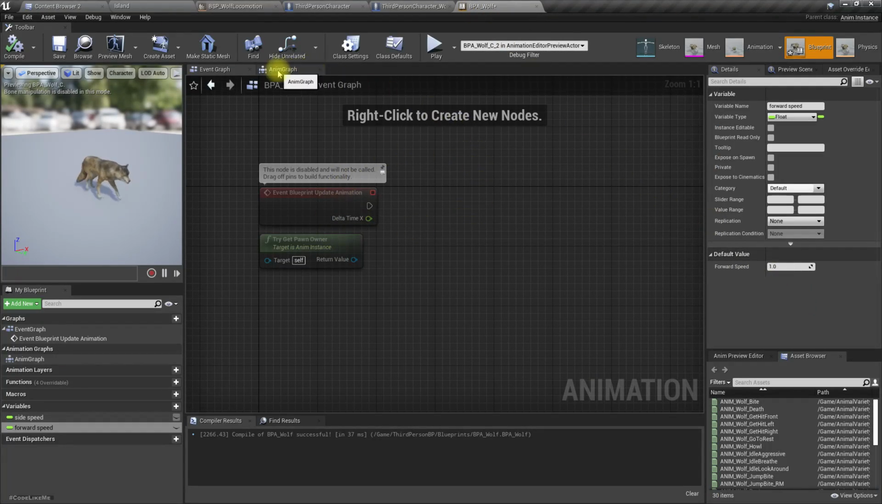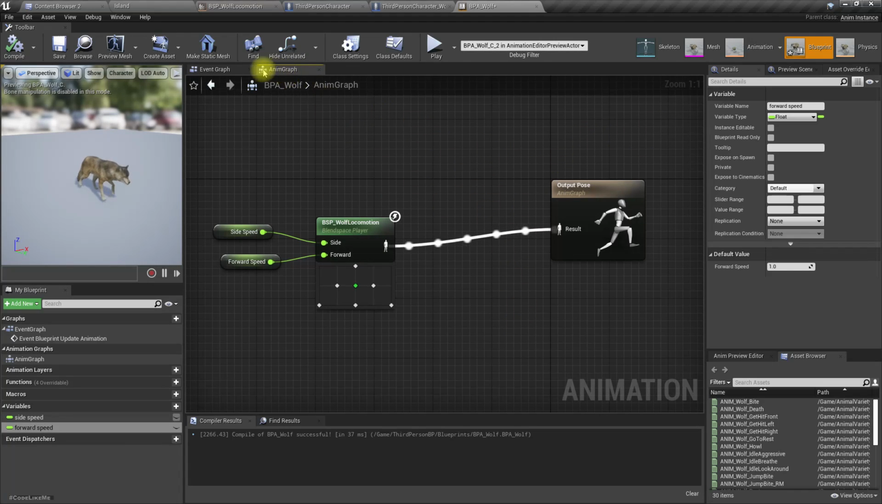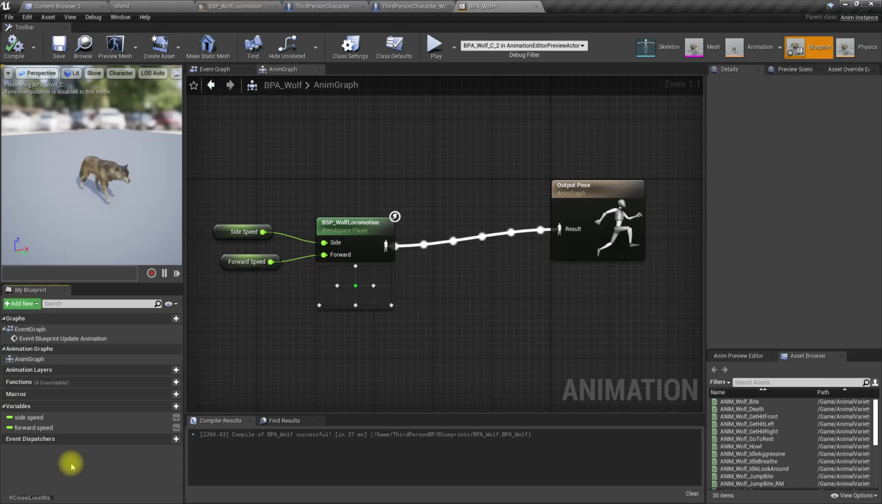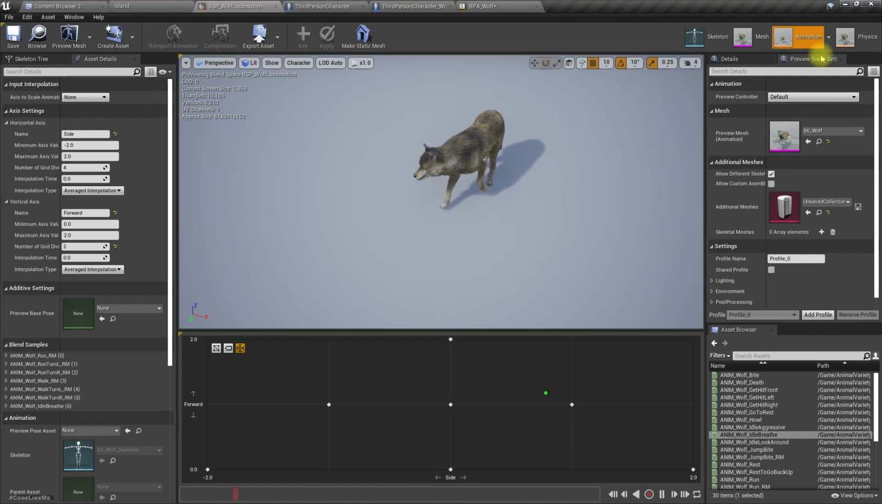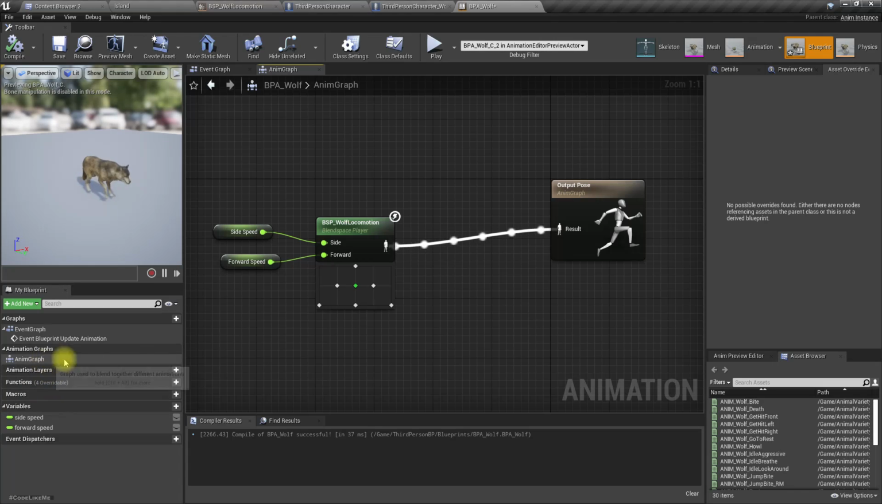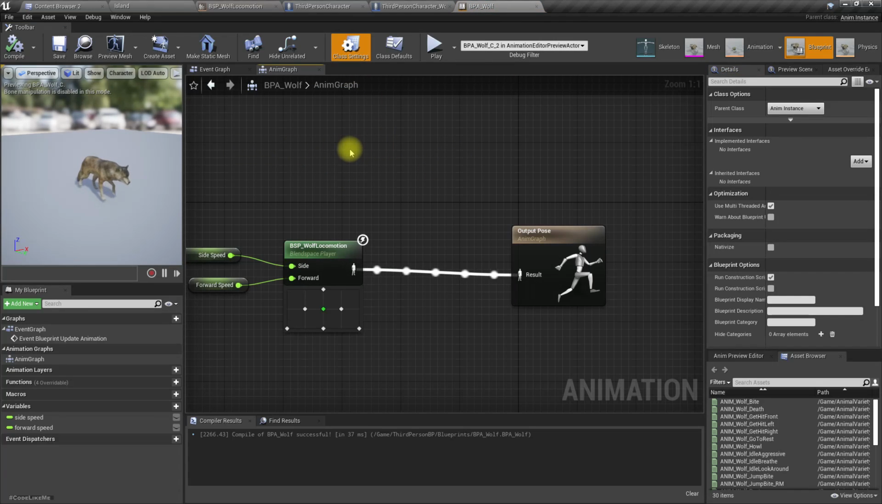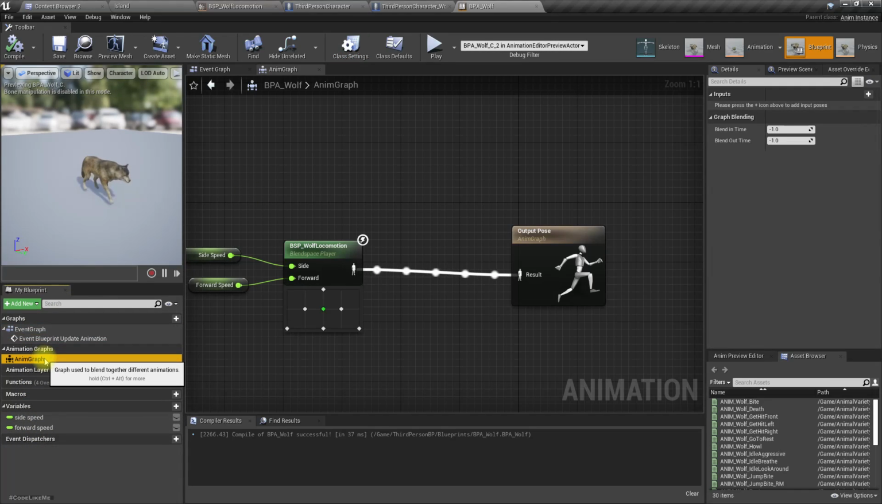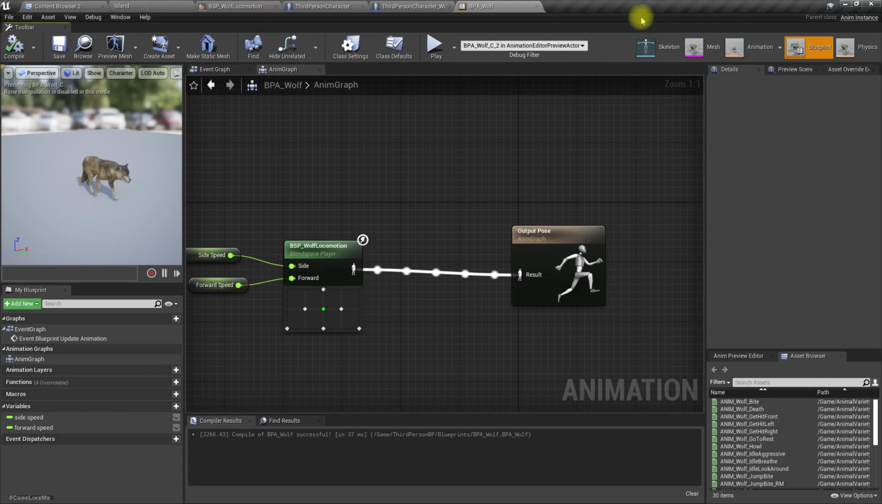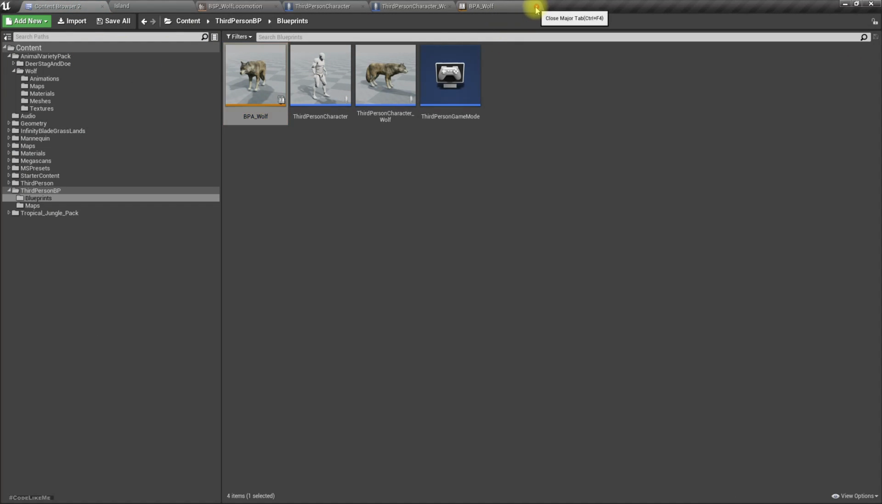So yeah, we don't get the movement because we haven't set up properly the root motion. So we need to get the settings for this. Wait, where is it? No, right, save this, close it and open again.